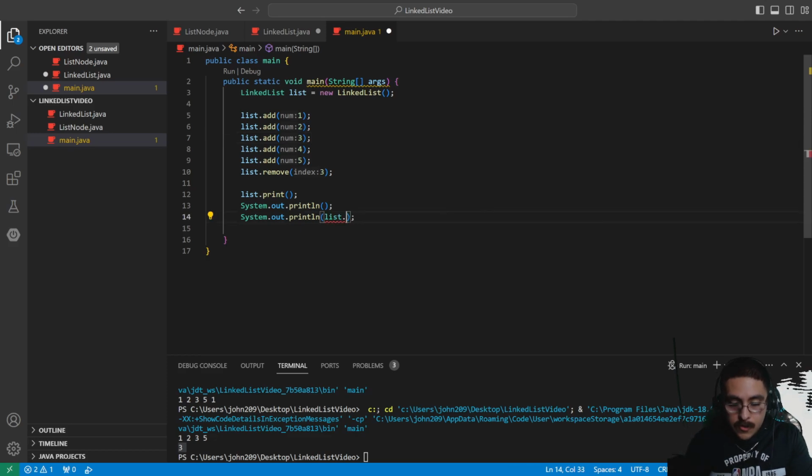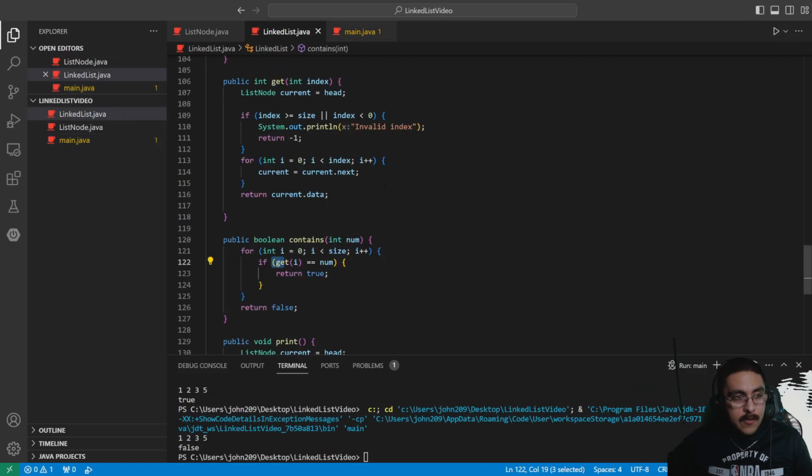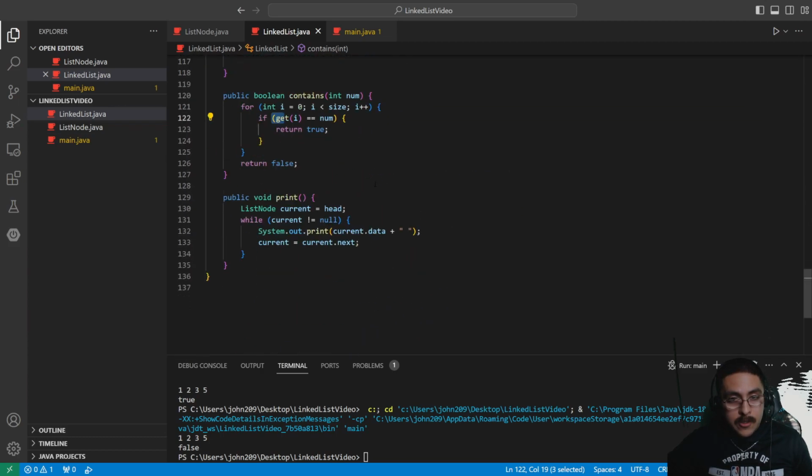So let's do list.contains. Does it contain the number 5? It does. Does it contain the number 56? Does not. So that's pretty much it for our linked list. We pretty much defined a full linked list with a whole bunch of methods.